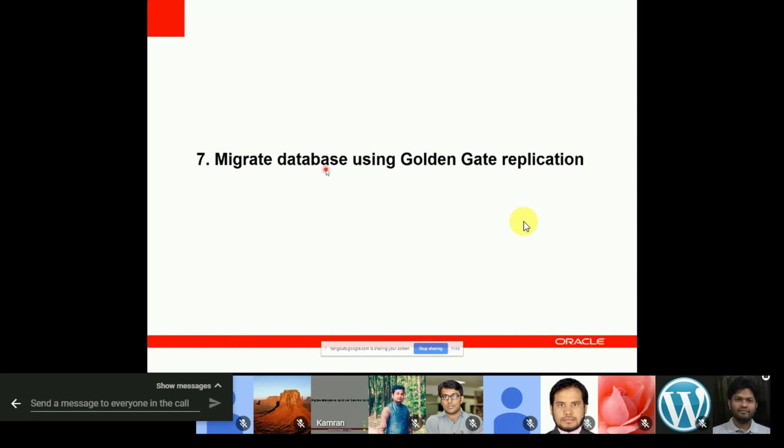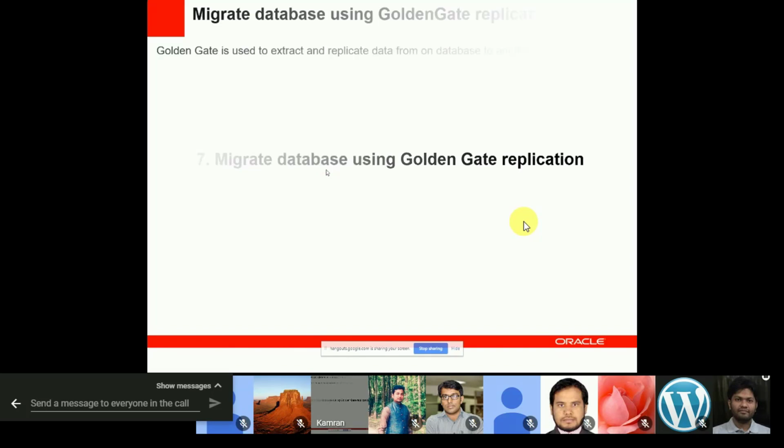Next, and the best option in order to move your on-premise database to Oracle Cloud, is to use the GoldenGate certification. It's a little bit hard to configure GoldenGate, but it's a very good tool in terms of downtime, because it's the best option if you want to move your database with minimal downtime, near zero downtime, or no downtime.